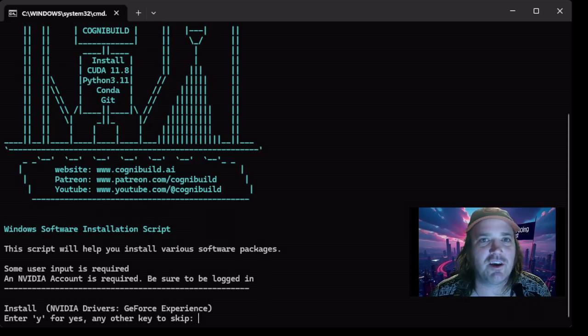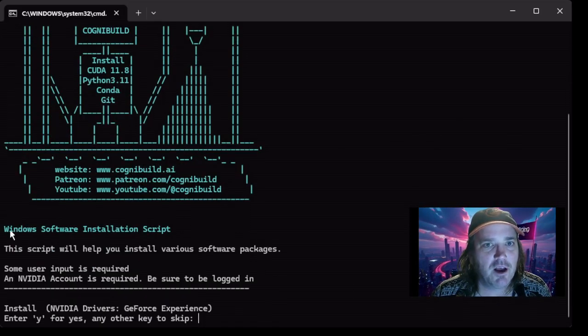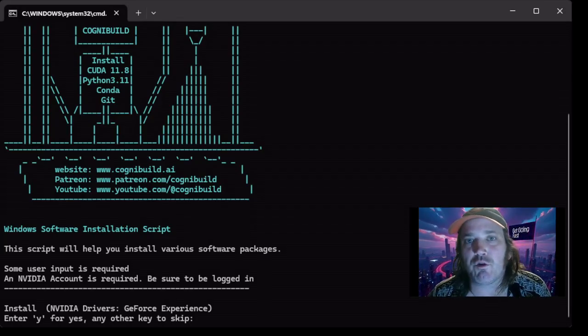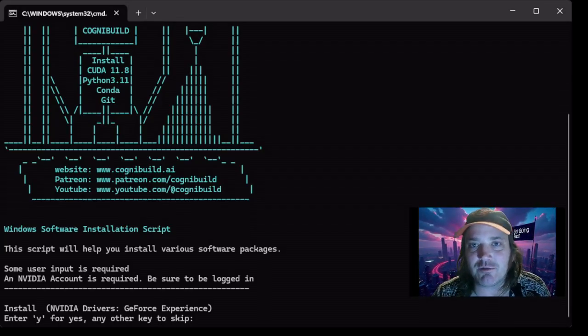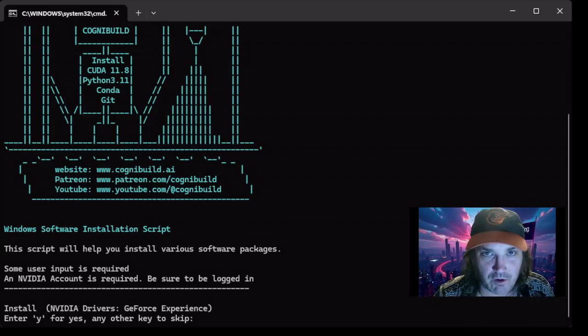Okay, you're going to see it pop up to here. We're going to be able to see our cool little CogniBuild thing. Windows software installation script. The script will help you install various software packages. Some user input is required. So basically, there are a few things like the NVIDIA install where we're going to have to go in there and click some stuff, but it's going to download it for us. You're still going to have to walk through it.